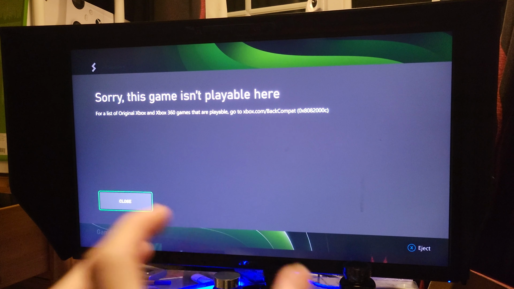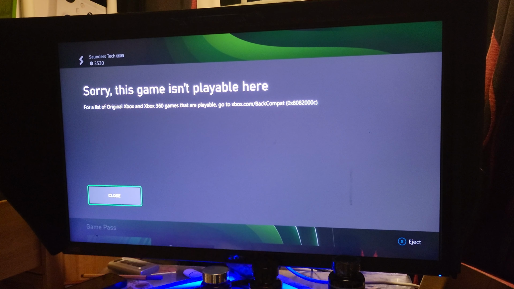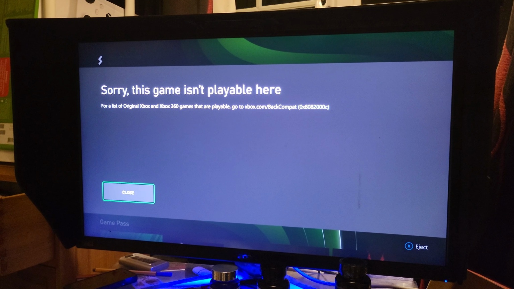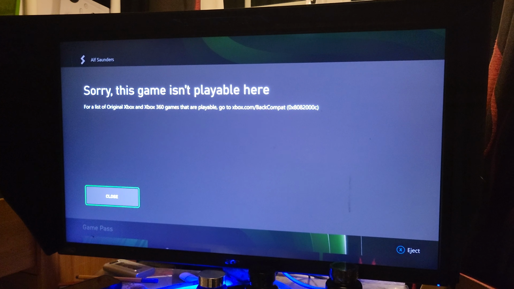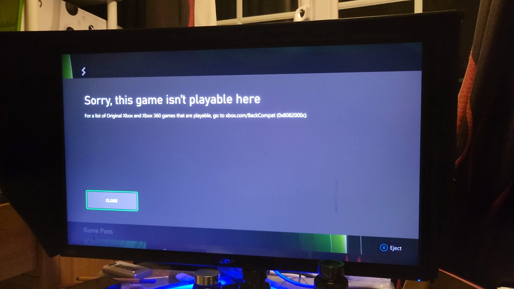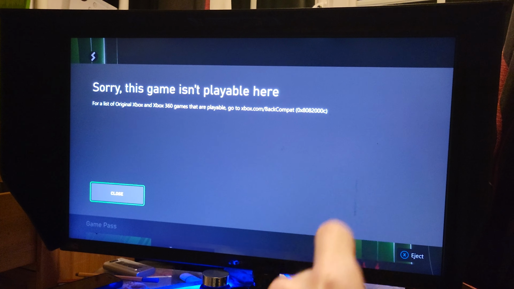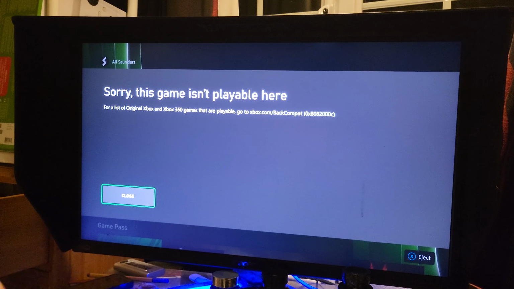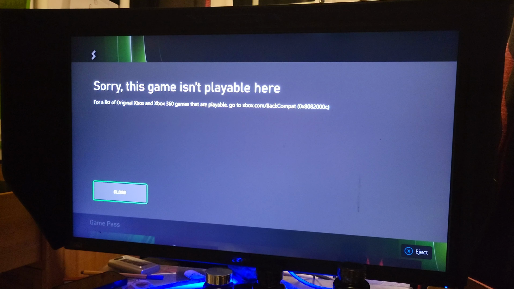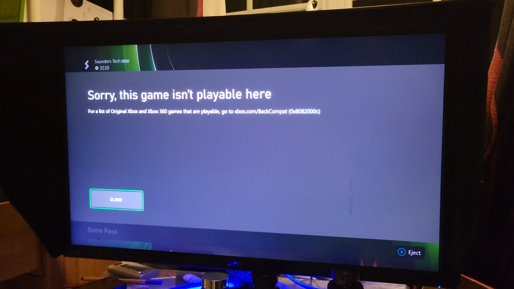So the reason why you get this issue is because the disc you have inserted into your Xbox Series X, while you can play some Xbox 360 and some Xbox One games, not all games are supported. So just go to that website to check that list. However, I'm in a situation where I've inserted the disc, and it is in the list of supported games. So here's what you can do.